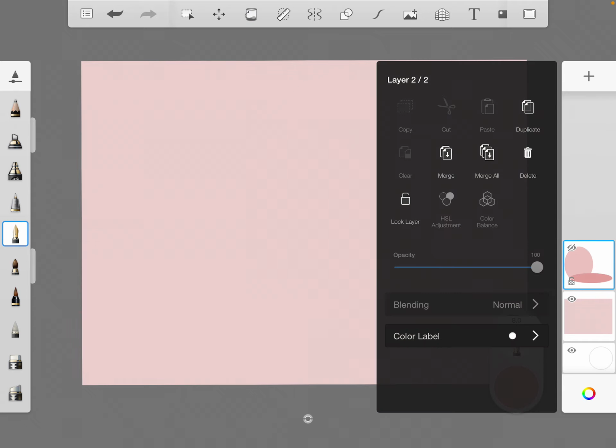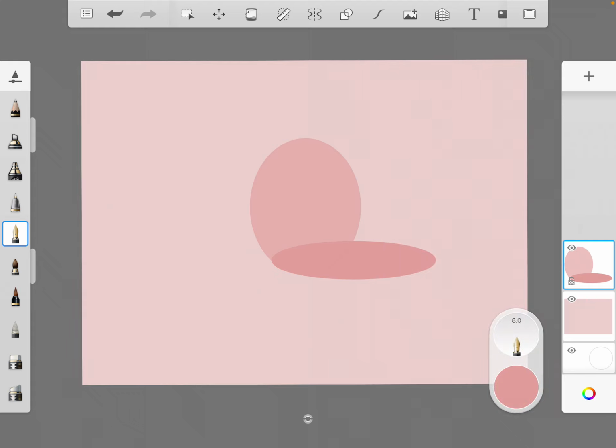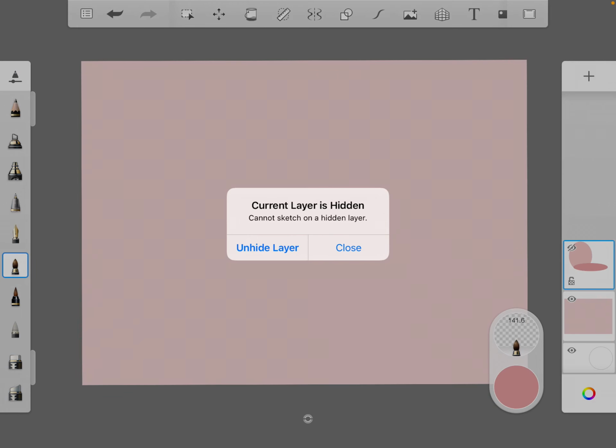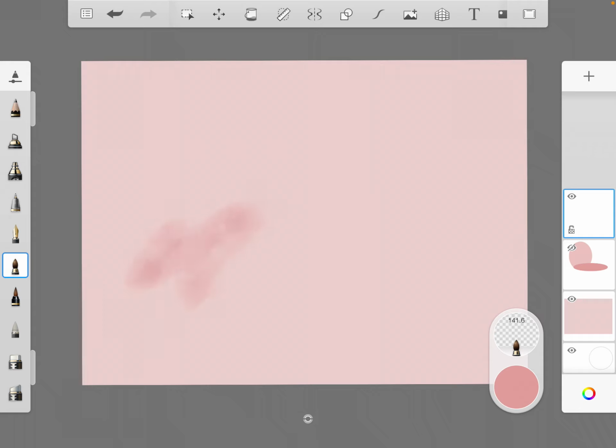So another handy little tool. If you're not sure if you like something, you don't want to get rid of it, but you don't want to see it, just tap that little eye and it's hidden. Maybe I'm going to use a watercolor. Close. Make sure you add another layer. So I have that. Maybe that's what I want my stuff to be on. So play around with it.